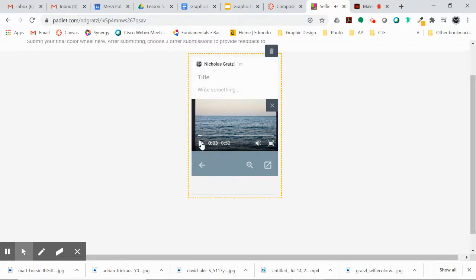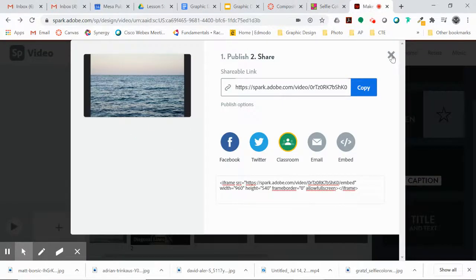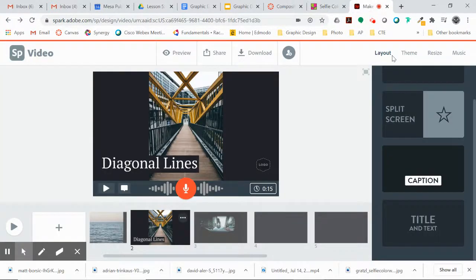Awesome. So now you can go and watch the work of your peers, see the photos that they've taken with their compositional techniques, and go from there. So that is how you make an Adobe Spark video to present your photos for this composition assignment.